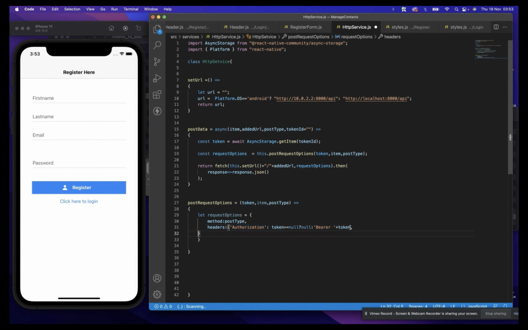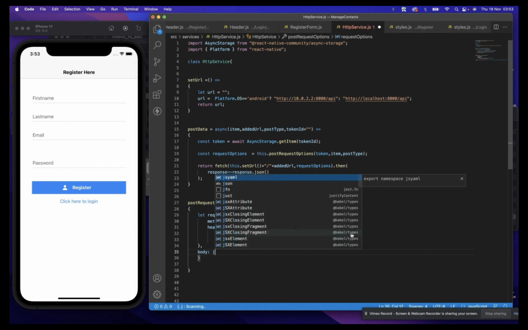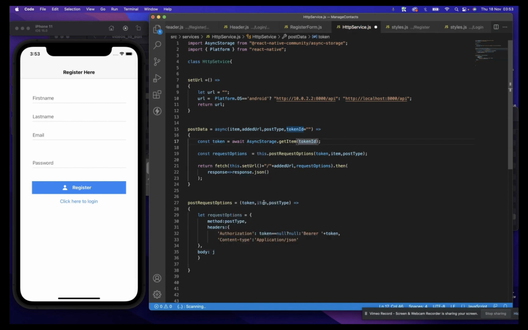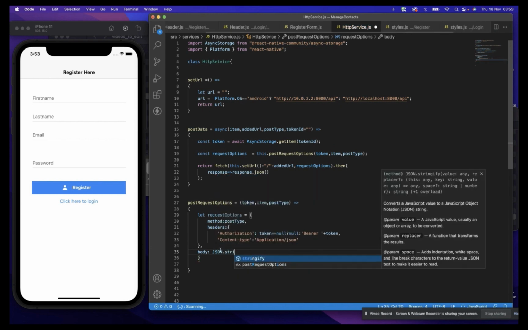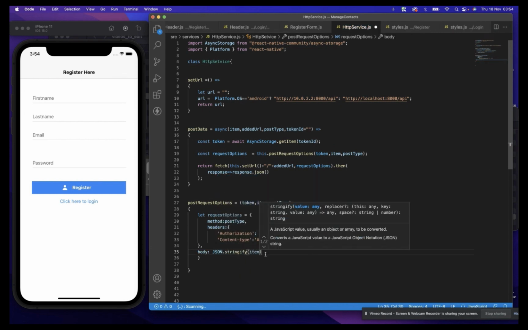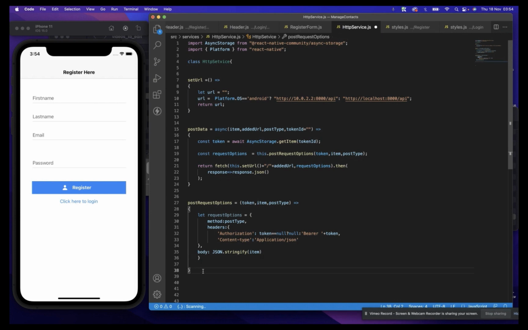And then aside from just authorization, we also want to set the content type. So I'm also going to set our content type here. So content type would be application/JSON. Yep. And then we also want to set the body of the data. Basically the body of the data is what we call this item here. So I'm going to JSON stringify this, and then we pass the item. Okay, so that is it for our post request options.